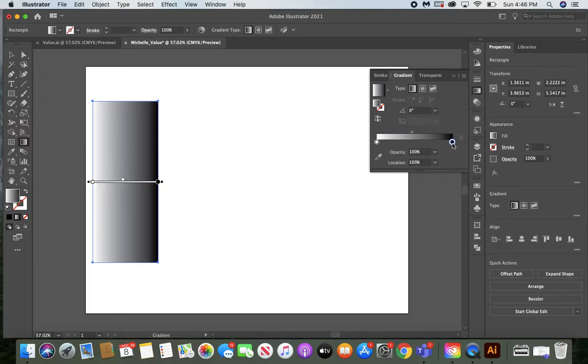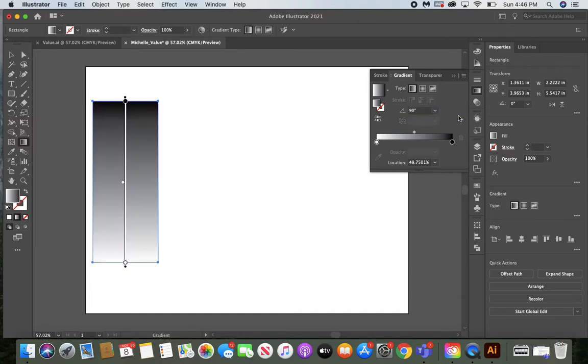So we've got our black all the way to the right. We have our white all the way to the left. And let's move our diamond to about in the center. So for this project, I do want to change the direction of this gradient. So let's go to the angle and let's put in 90.